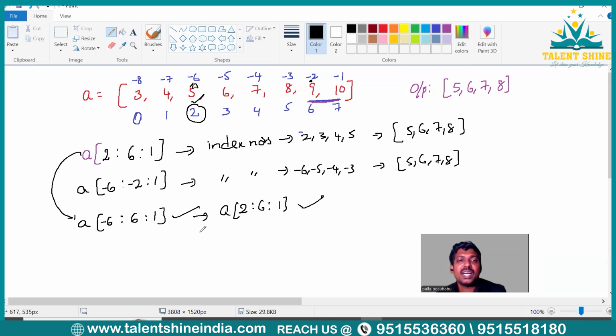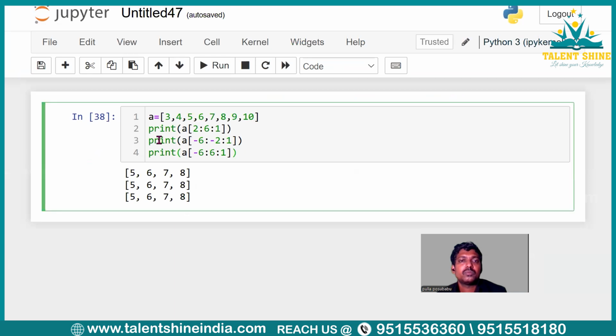So I hope everybody understood in what way we can use this slicing, right? So what is the major advantage of using this slicing? The main advantage over here is you won't get errors. Though the list index is out of range, you won't get an error. Now, let me show you so that you could understand.